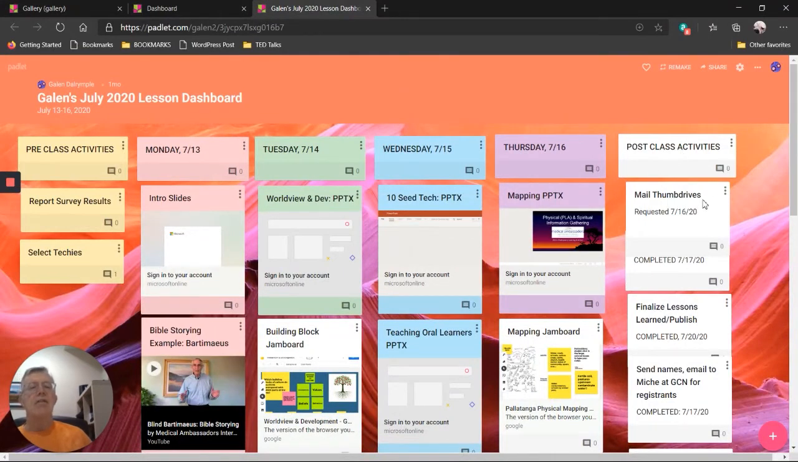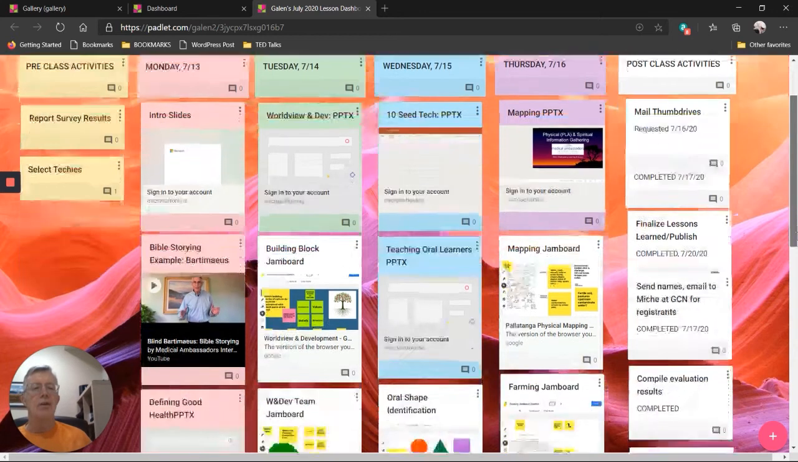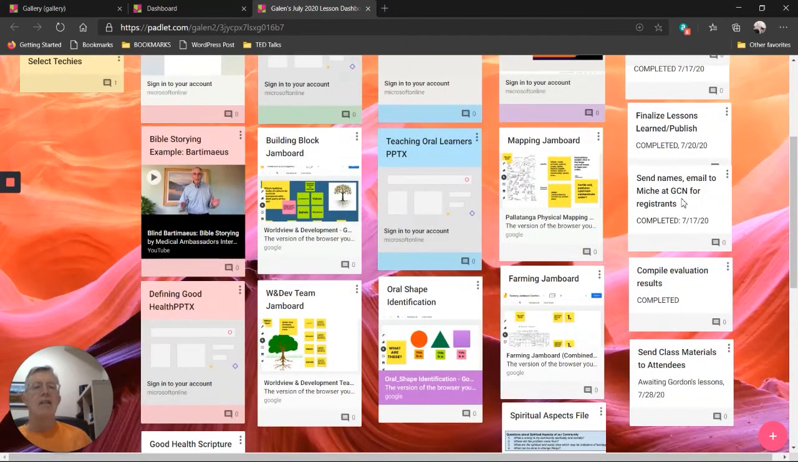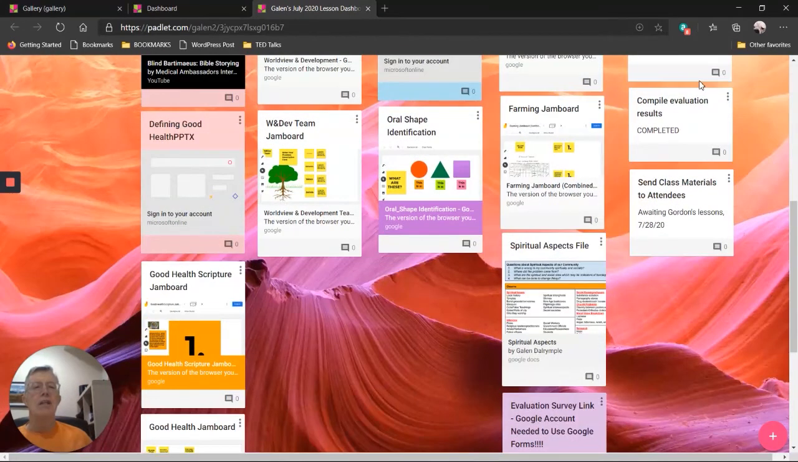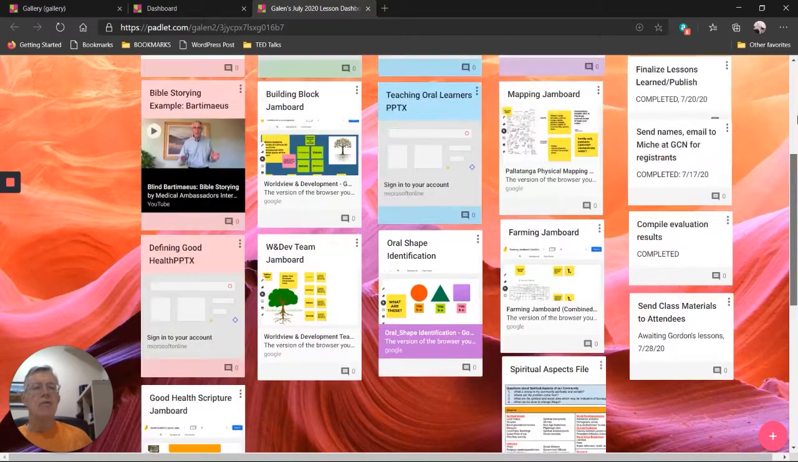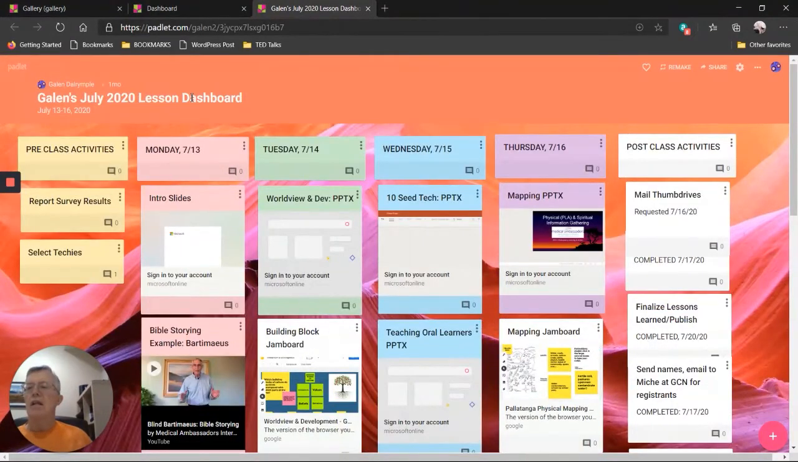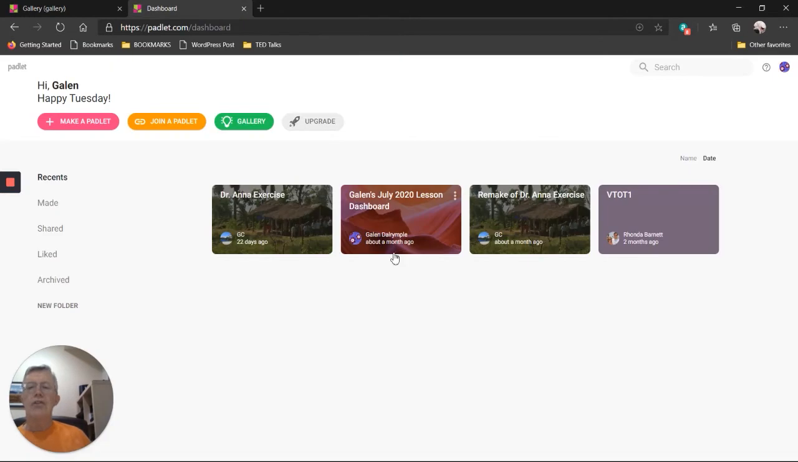For example, things I needed to remind myself to do. I wanted to make sure I mailed the thumb drives to those that had ordered them, finalize the lessons learned and publish that, complete the evaluation results, and send class materials to the students. So that's another way you could use Padlet if you so choose. You could also use it to create and capture feedback from a small group or large group discussion. We'll show an example of that a little bit later.